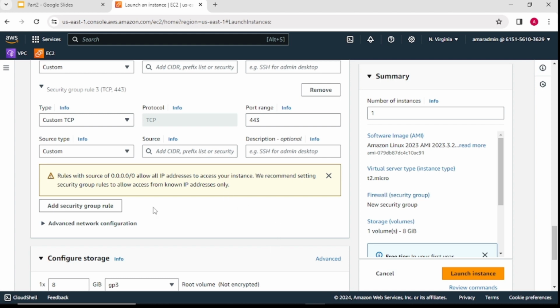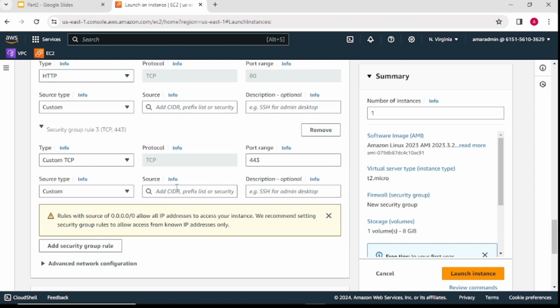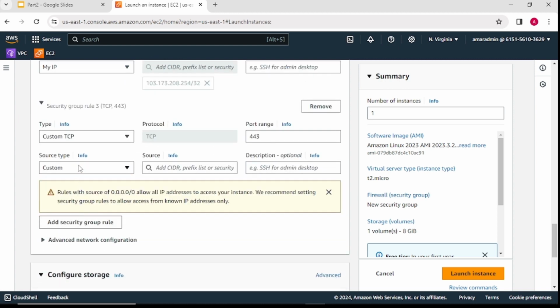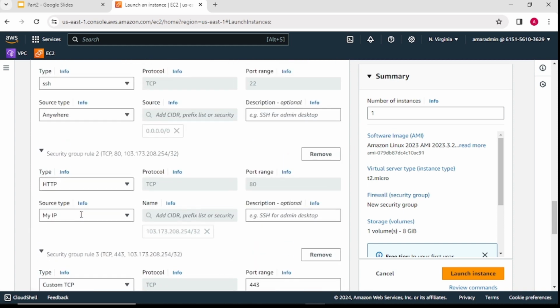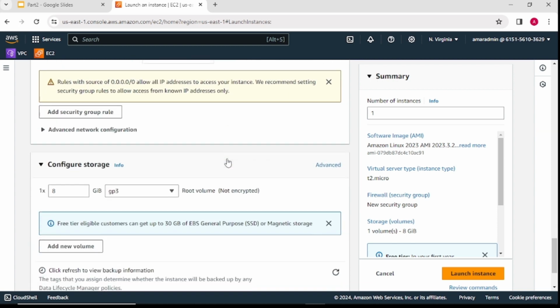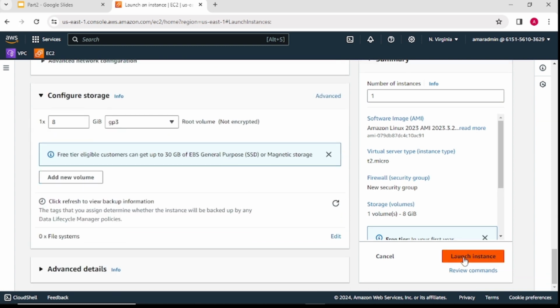We recommend setting security rules to allow access only from known IP addresses, rather than rules that allow all IP addresses. So this is best practice. Instead of all IPs, let's select our own IP, my IP. Here it is also from my IP. That is our best practice. Okay, let's launch the instance.